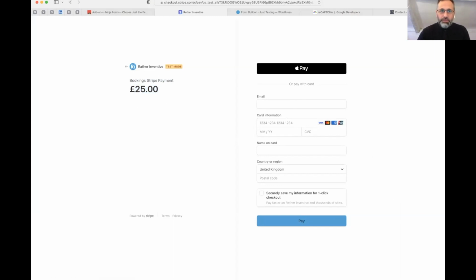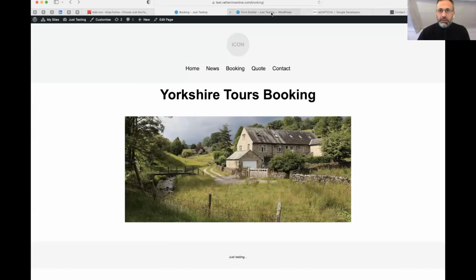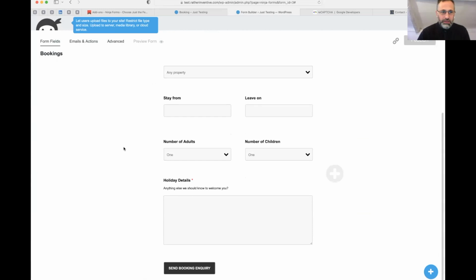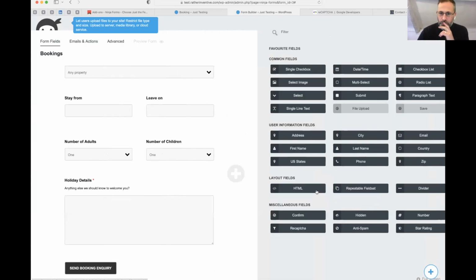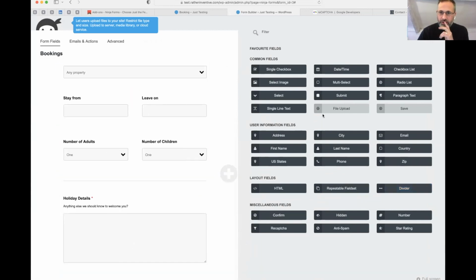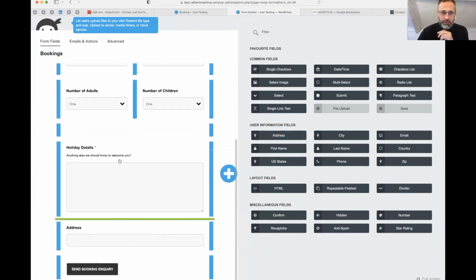I will just show you something else. Let me just go back to this. If you want to just liven up the form a little bit, we could add a divider in here, and then you could add some address details. Move the divider a little bit.